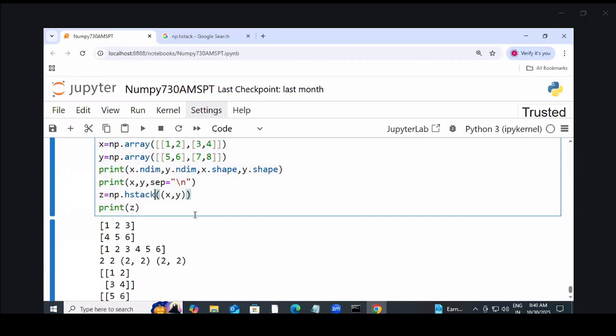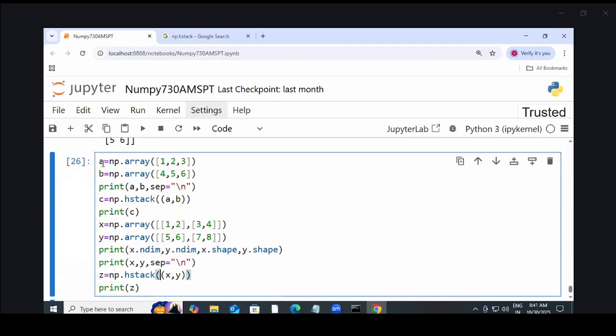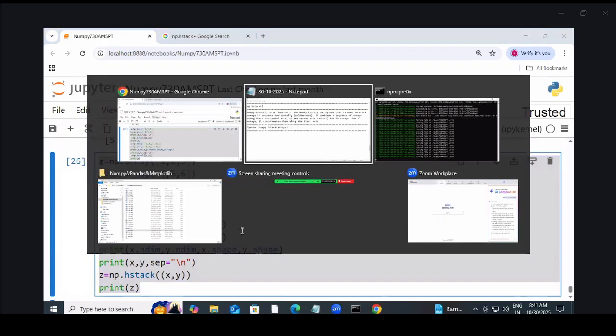It doesn't change the dimension. It changes only the shape, because it changes columns only, because you are adding elements as columns. You are concatenating as columns, right? So it will change only the number of values when it is a 1D array, and the number of columns when it comes to a 2D array. So that is what will happen in horizontal stacking. Clear? Okay, now you have to understand the difference between stack, vstack, and hstack.